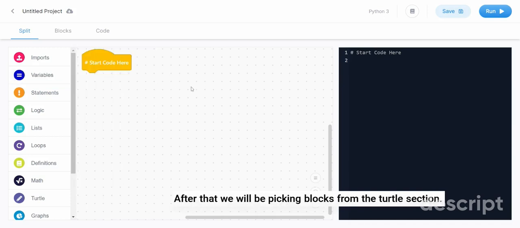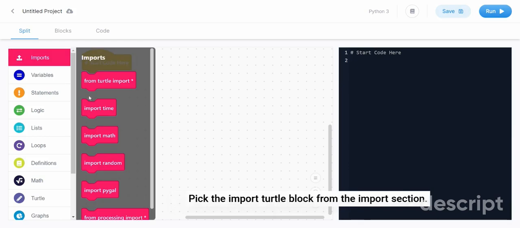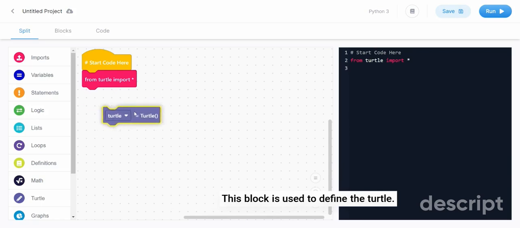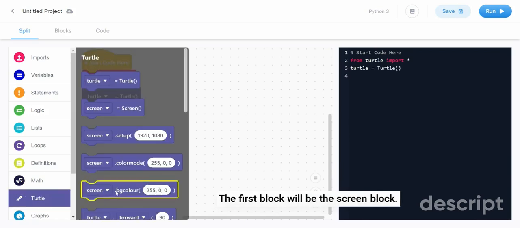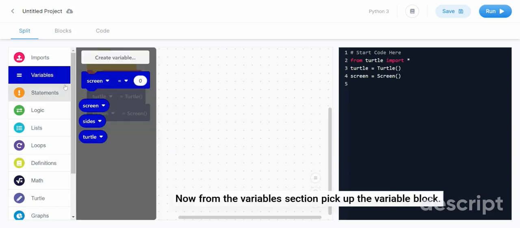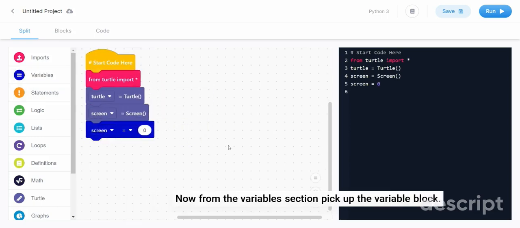After that, we will be picking blocks from the turtle section. Pick the import turtle block from the import section. The next will be the turtle block. This block is used to define the turtle. The first block will be the screen block. This block is used to define the screen. Now from the Variables section, pick up the variable block.